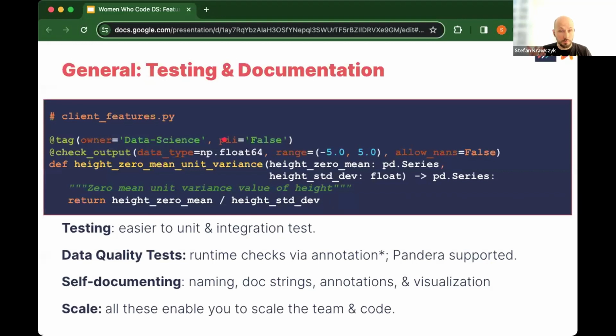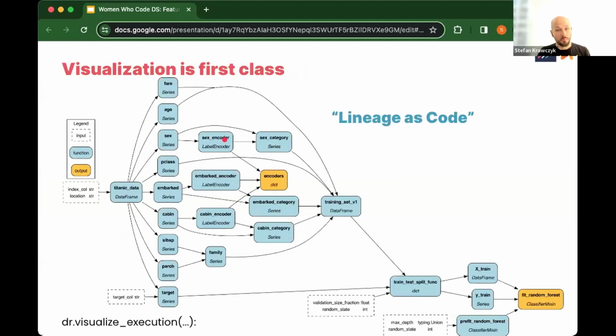But effectively, I think with just these, test and grade, this set of properties here enables you to, I want to say, scale the team and your code base more easily than you otherwise would have, because you would have to really think about the software engineering practices and principles to do this. But with Hamilton, it forces you to write code in the way that this naturally comes about. So visualization, as I said, is first class.